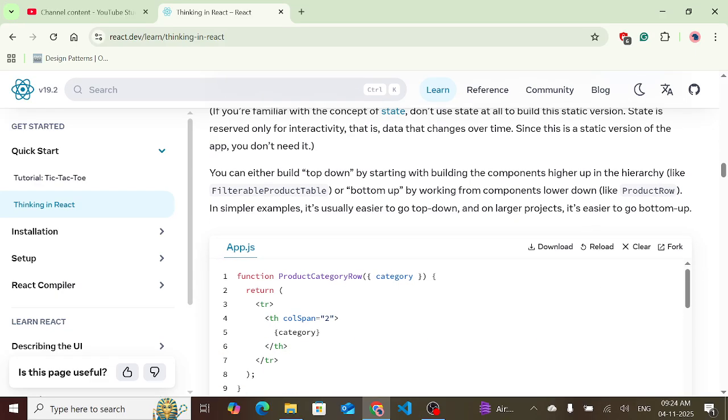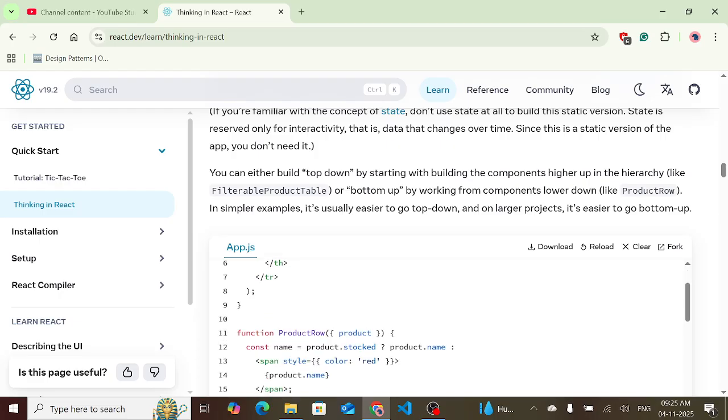This is very crucial to understand. There are two ways to start. Either we can start from the top level or we can start from the bottom level. In simpler examples we can go top down because they have fewer components. But in larger projects, we have to go bottom up always, because we have to first figure out which pieces are easily manageable. The smaller components are easily manageable, and then we can combine them together to build larger components.